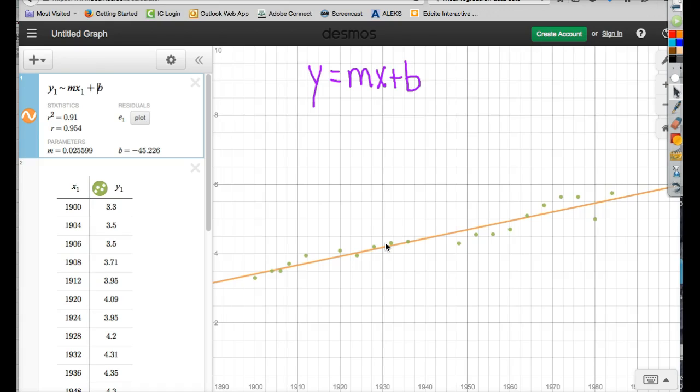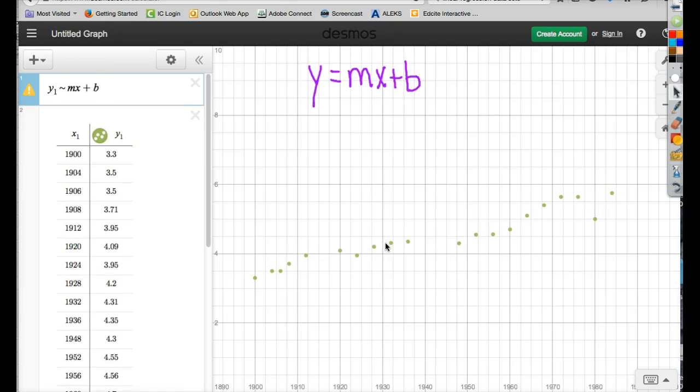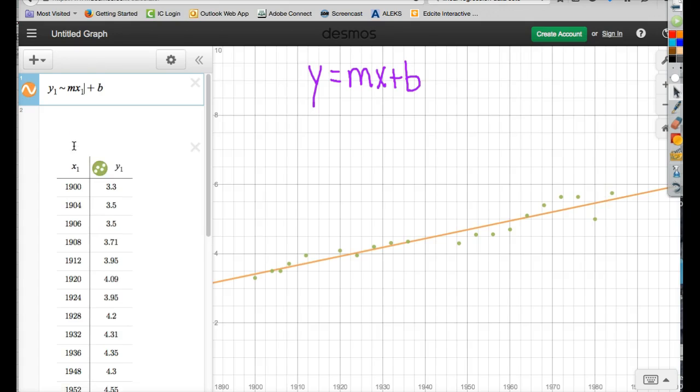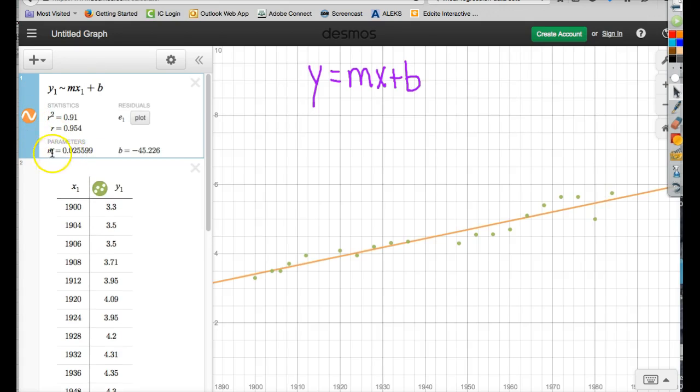If I had made a mistake, I'll show you what happens. Say I didn't say use x1, and it says, x may not be used as a regression parameter. It says, okay, I know you're trying to run a regression because you use this symbol, but I don't know what data set you're talking about. So you have to come here and say, okay, I missed this one. And it'll tell you that. So here it gives you your equation. This is m, and this is b.